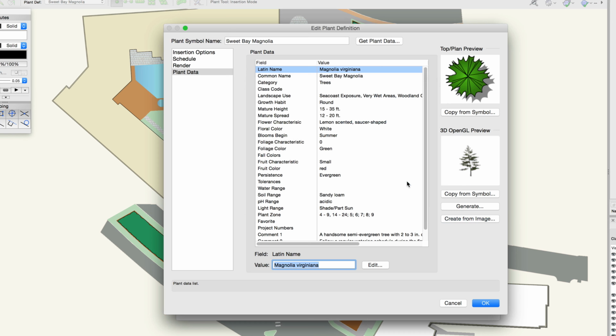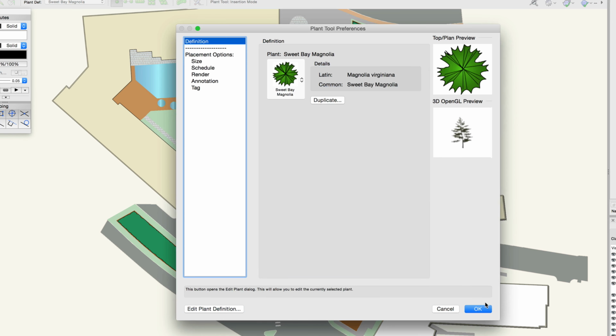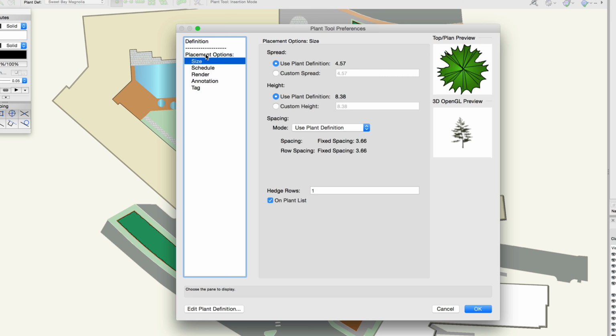Once the definition is set up as you want, click OK to the Edit Plant Definition dialog. We're now looking at the Plant Tool Preferences dialog box again. We can now review the placement options on the left. The majority of these settings will be set to use the plant definition settings. However, you can change them for this instance of the plant if needed.